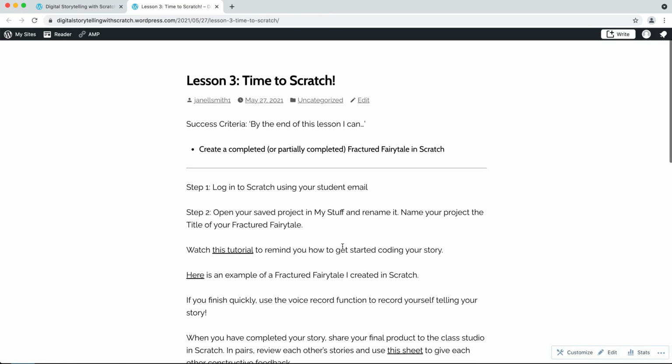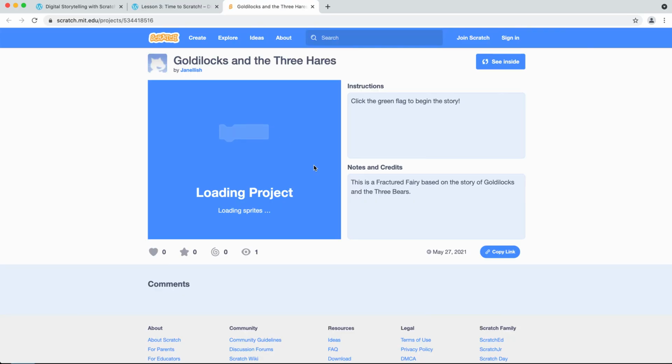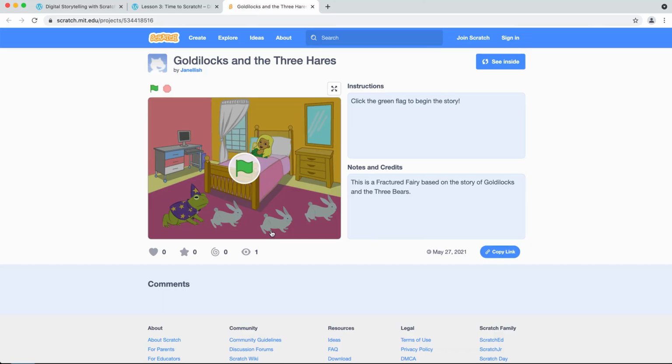Lesson 3, they're actually just going to really be in Scratch coding their story. So I've given them here an example of a project that I created, and this is kind of what they're asked to create.